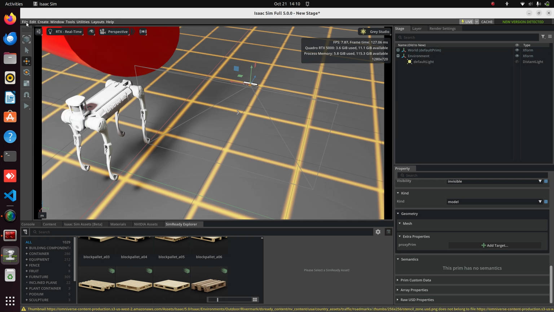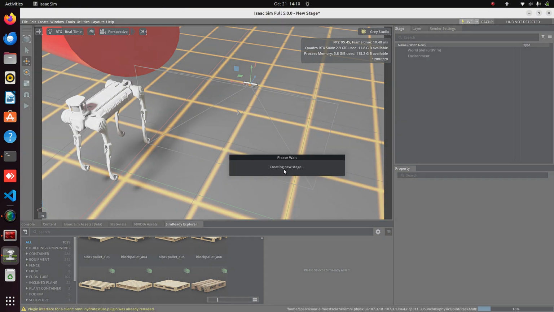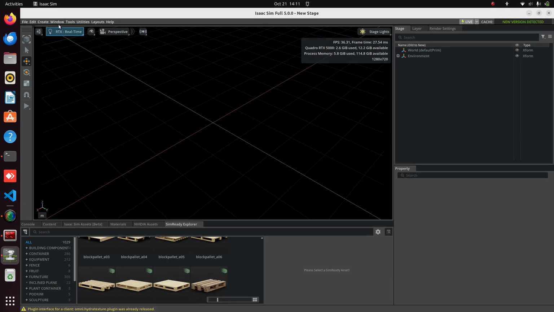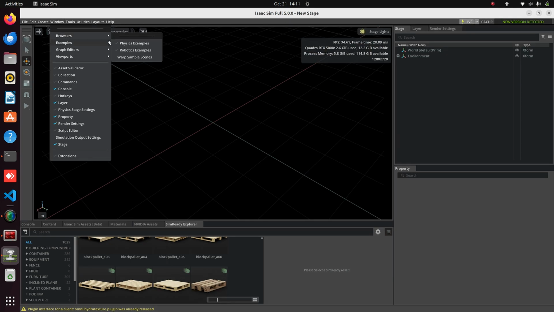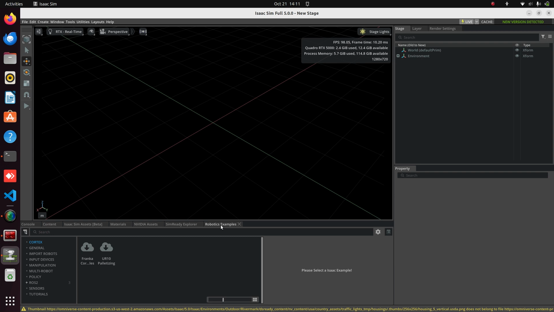Now, let's move on to a very interesting part, robotics examples. First, open a new file. Then go to Window Examples and enable Robotics Examples. You'll see a new tab appear beside SimReady Explorer. This section includes pre-built simulations of real robots and training tasks, such as grasping, navigation, and quadruped locomotion.